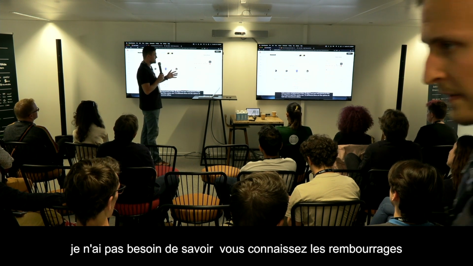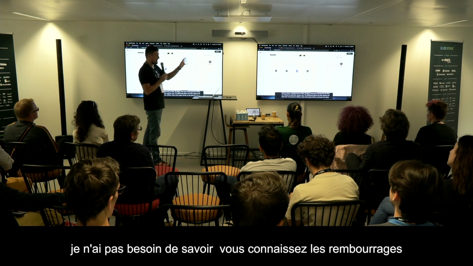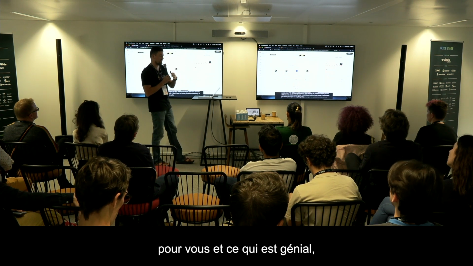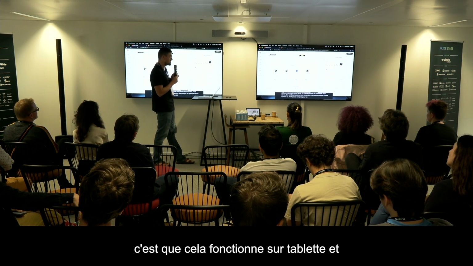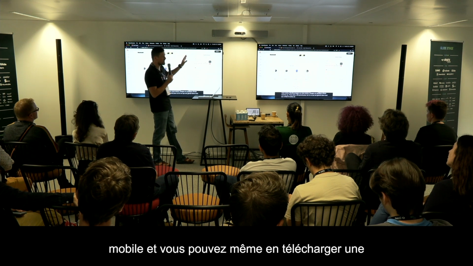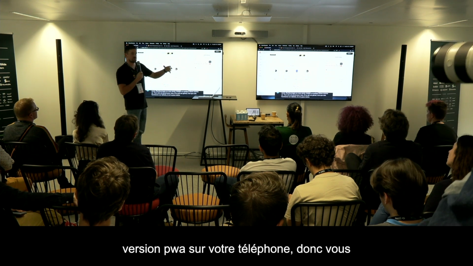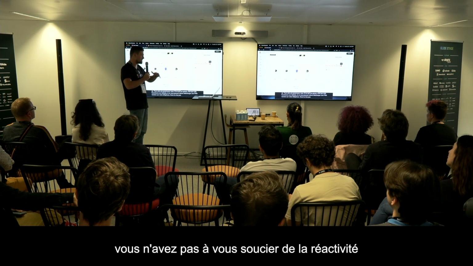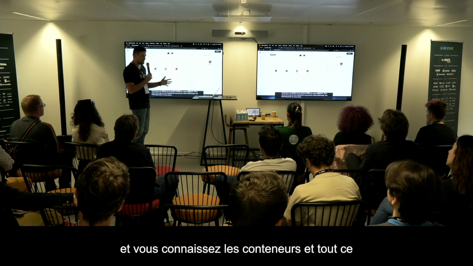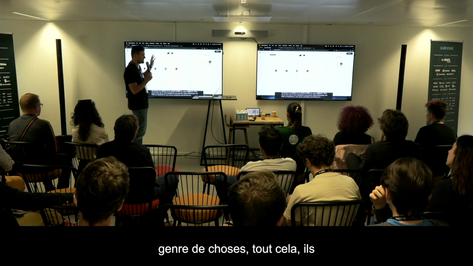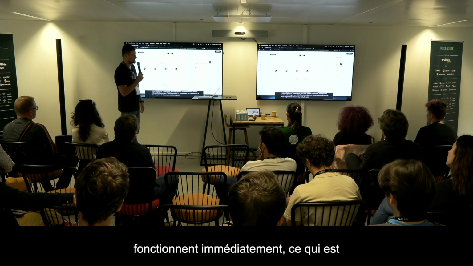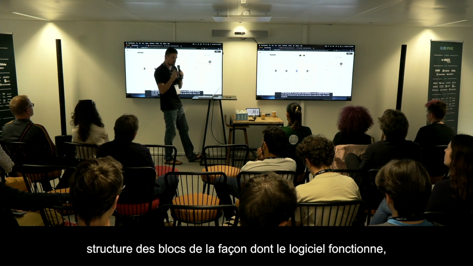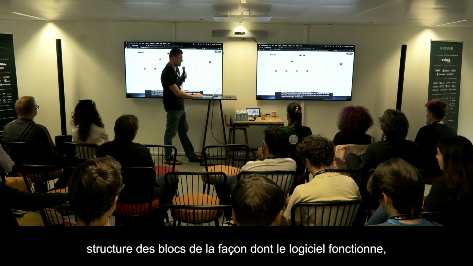But it's super easy. I don't have to know paddings or margins or anything like that. All of that stuff is figured out for you. And the brilliant part about this is that it works on tablet and mobile, and you can even download a PWA version of it to your phone. So you don't have to worry about responsiveness and containers and all that sort of stuff. All of these just work right out of the box, which is nice. So that's kind of the blocks structure of how Softr operates.